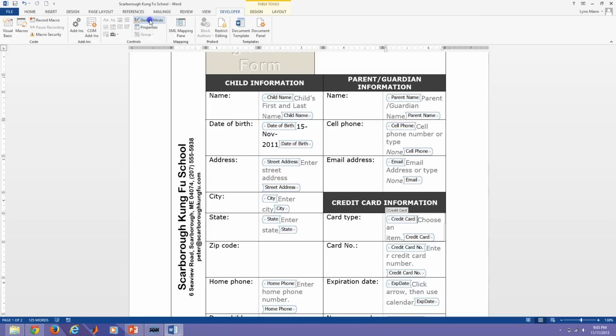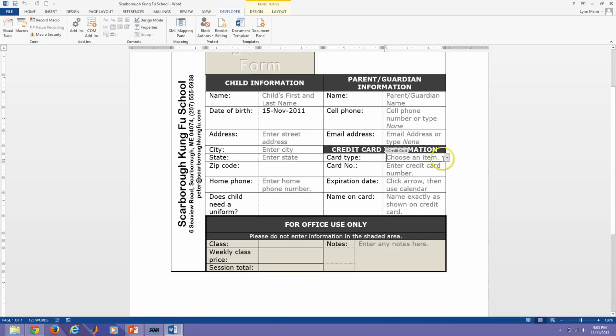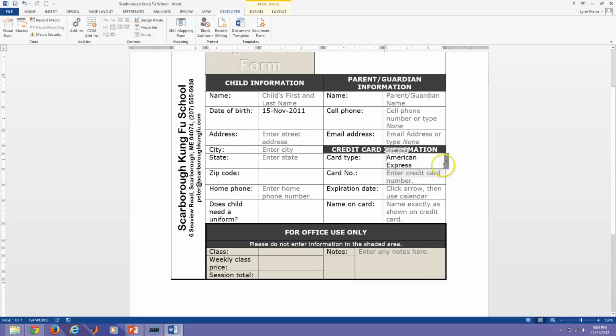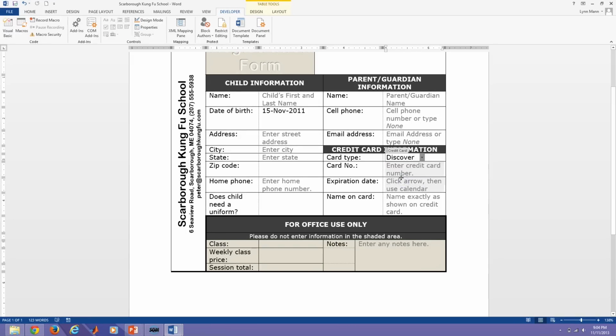And let's go ahead and get out of design mode and kind of see it work in action. So choose an item. So click to select a card type. So maybe I want American Express. Or possibly, let me click out of it. Pardon me? Discover. So it changes every time that I select something new.